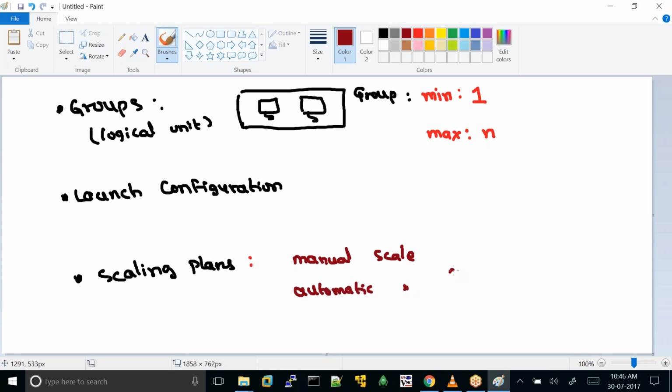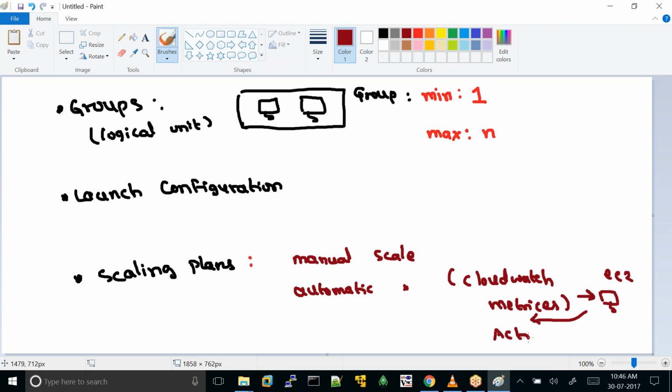In this automatic scaling, you will be using these CloudWatch metrics to decide whether it needs to scale up or scale down. We are deciding based upon these CloudWatch metrics, and the CloudWatch metrics will monitor the instances that you have launched in the auto scaling group, and based upon certain conditions, the action will be initiated. We call this action a CloudWatch alarm.